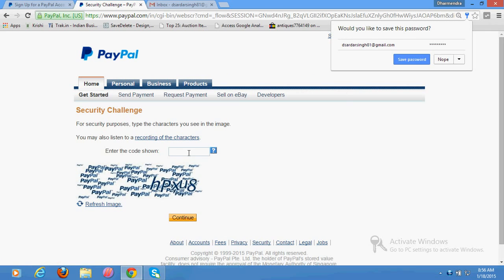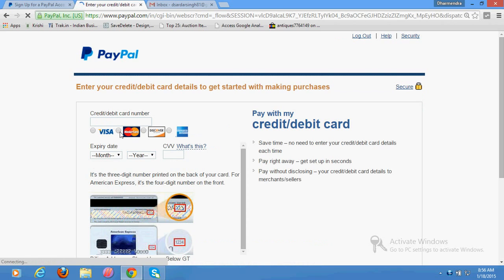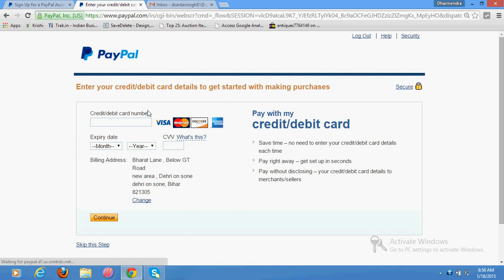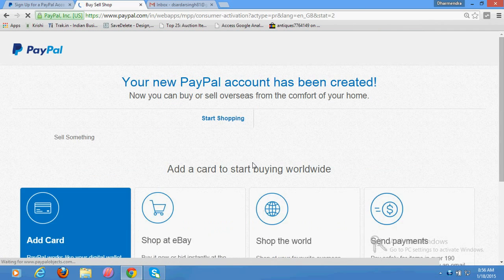Once you agree with the terms and conditions, it will tell you to please enter this captcha code, HPX8, and I will continue. It is asking me to enter my debit card, which is used for making payments. I can skip; you can skip this step.